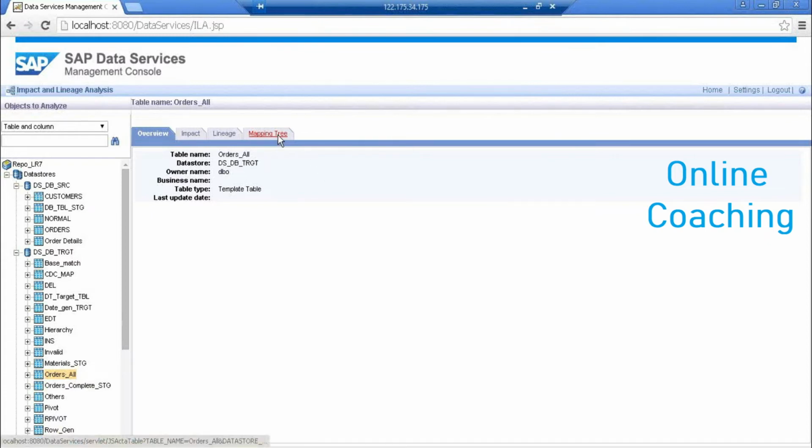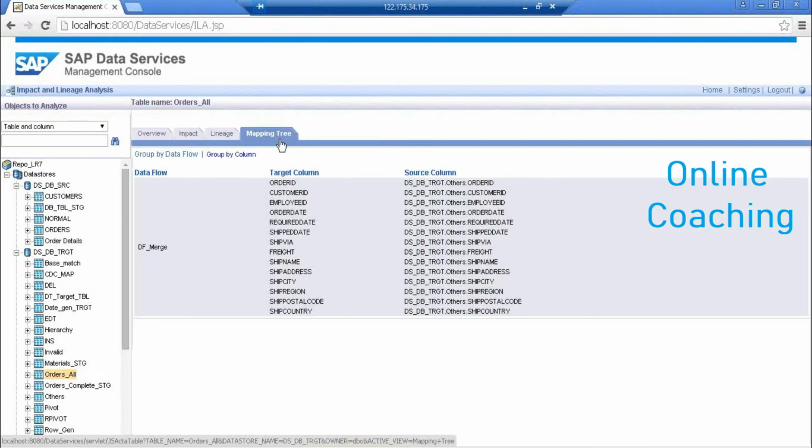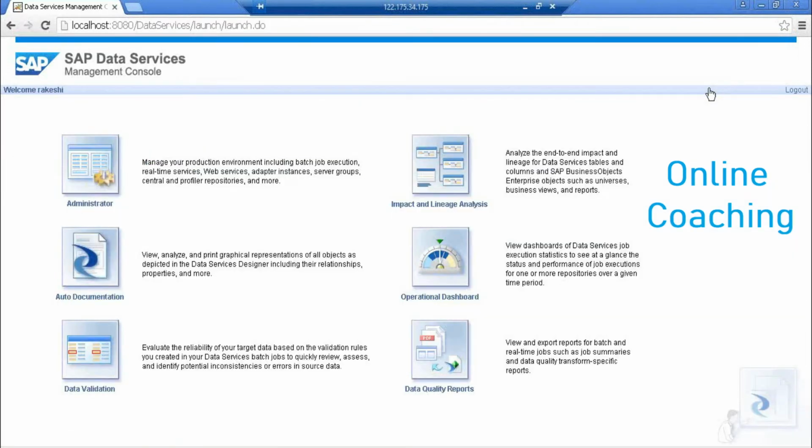If they ask you to change at a column level, you can go to the mapping tree, and there you can go and see if you change, what are the source columns that you need to modify. Then looking at this analysis, you can tell the business that, okay, if I do these changes, these are the subsequent objects that get impacted, right? And this is the lineage from source to target and target to source. So that is impact and lineage analysis.